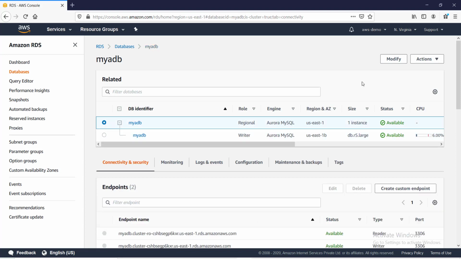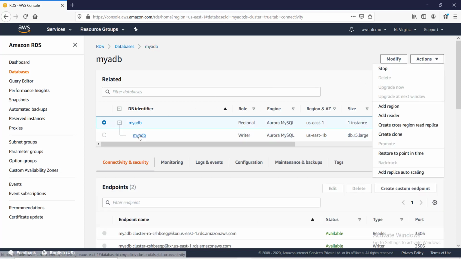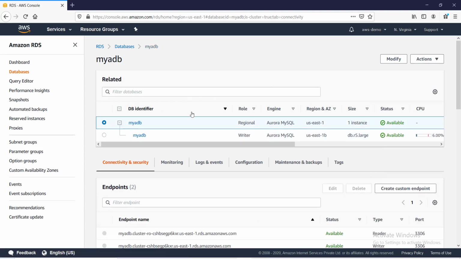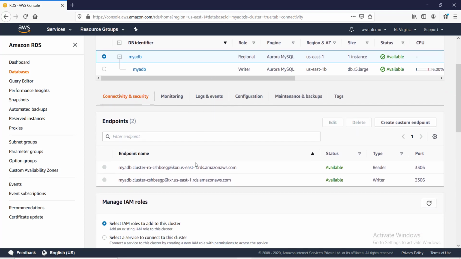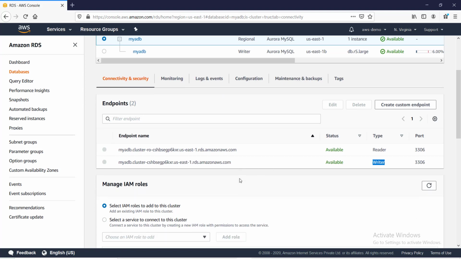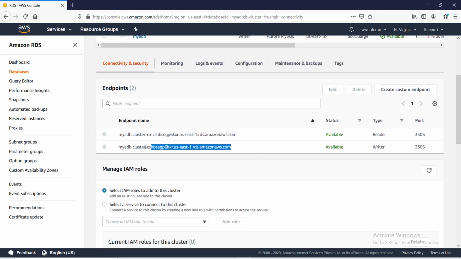Let's go here because I was on the instance. Let's go to the cluster and see this. Endpoint, reader endpoint, writer endpoint as a cluster level. This is called the cluster endpoint. The cluster endpoint has read-write operation. This is the reader endpoint.